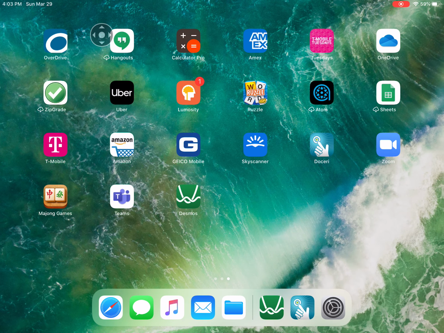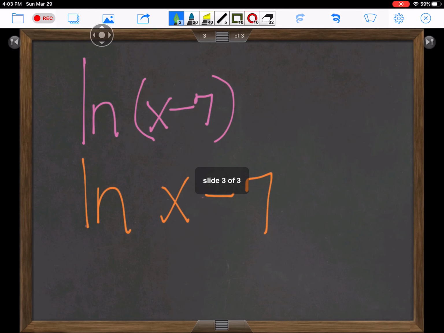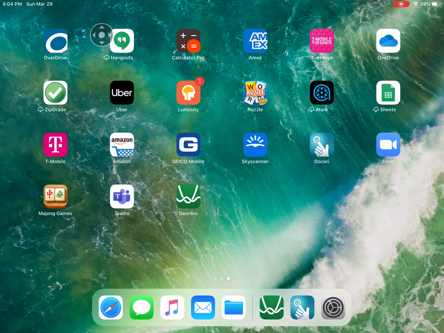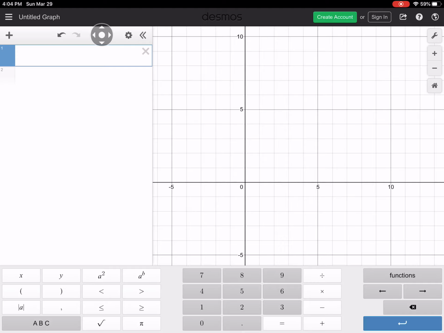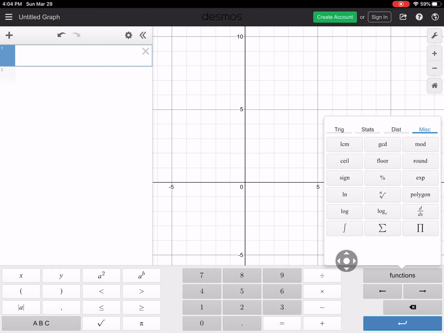The last thing we're going to do is talk about graphing natural logs. Again, pause the video to copy these functions down, and then we're going to graph them. We're going to reopen Desmos. We're going to go back, same place, click functions. This time we're going to click on natural logs.